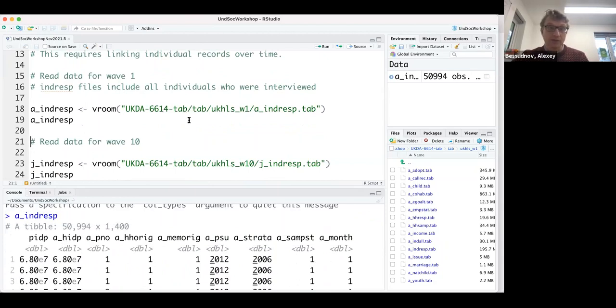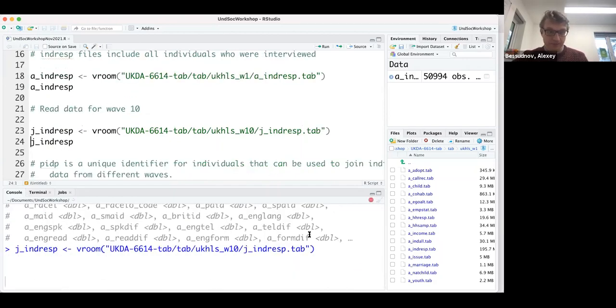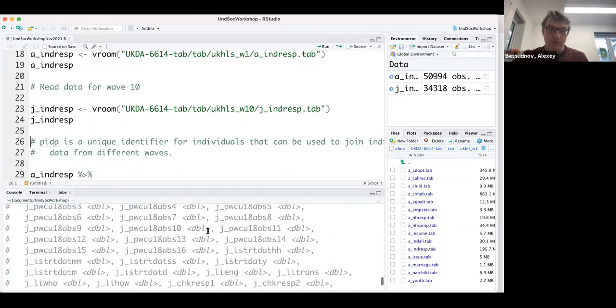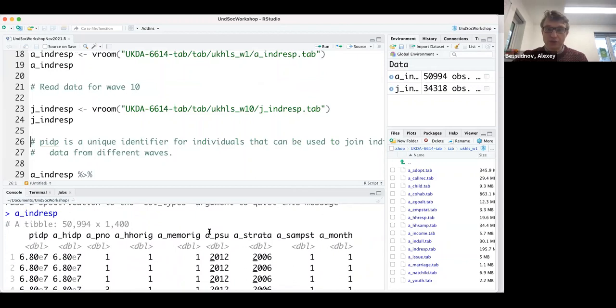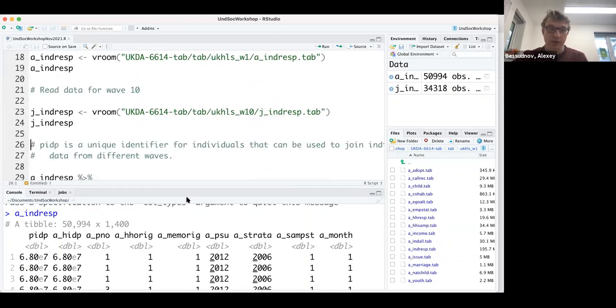Now we need the data for wave 10, and these are data from INDRESP files. So these are records for individuals. So these are data from wave 10. Now if you look at wave 1 and wave 10 data, in order to be able to say how many people from wave 1 are still there in wave 10, you need to link these two data sets together.